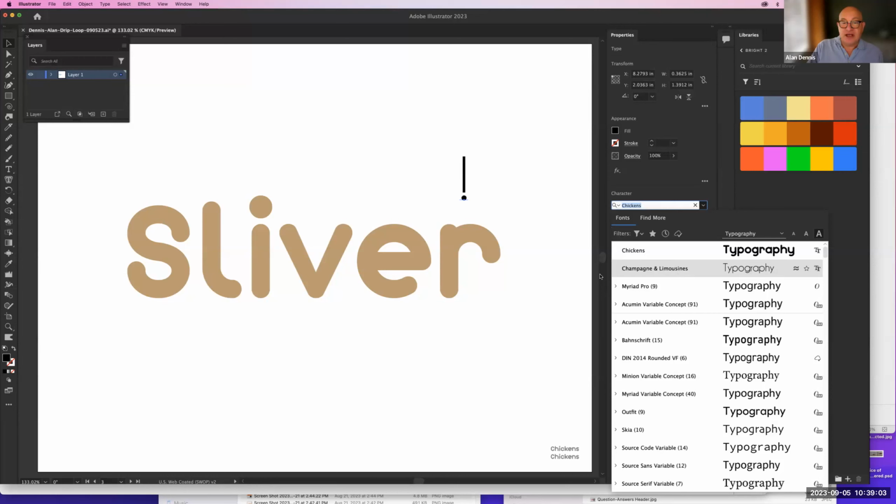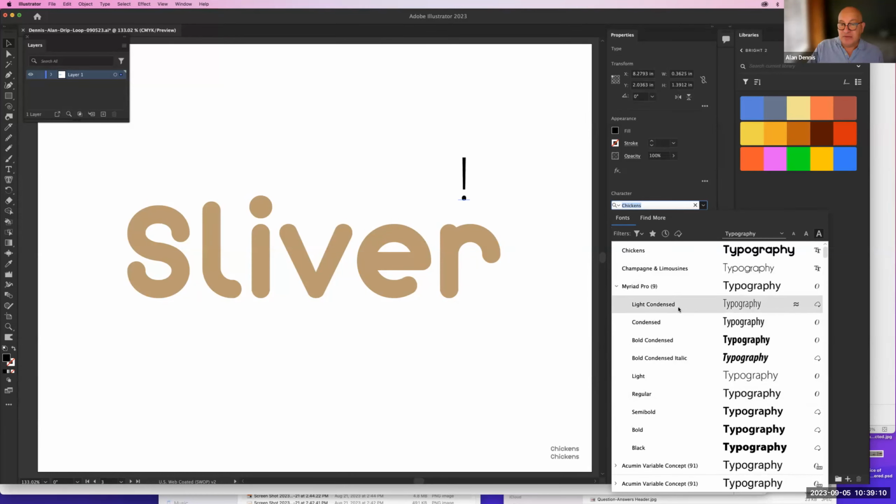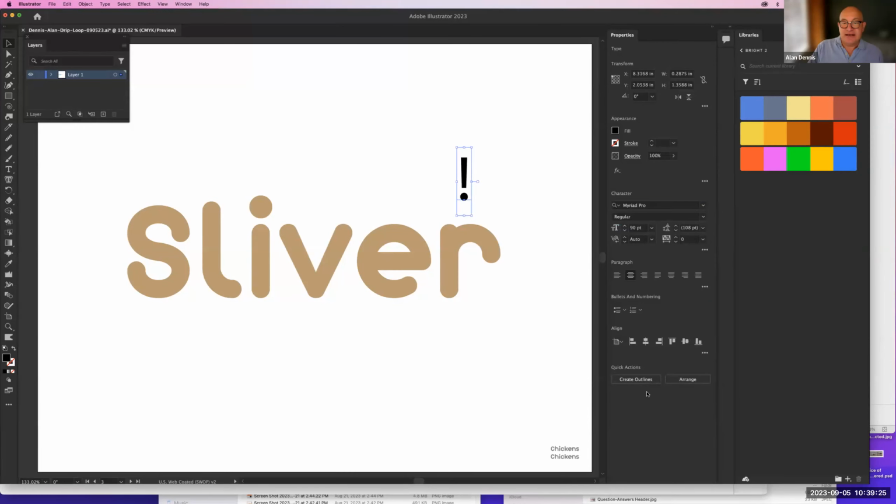Myriad Pro, that was kind of angled. So I kind of like that one. See, it's pointier. And so there's other fonts within the Myriad Pro family, like condensed, bold condensed. That's too big of a sliver. It's going to take my finger off. This kind of looks like a finger to me. And I'm going to go Myriad Pro regular. And that's what I did.